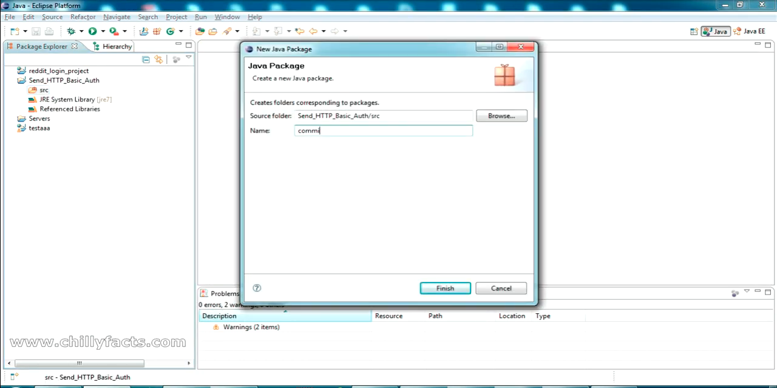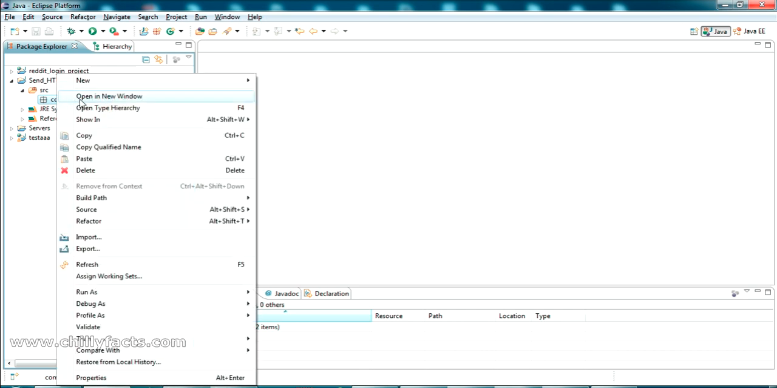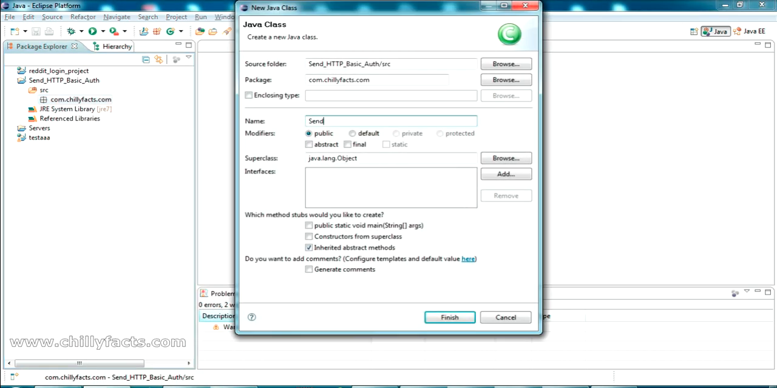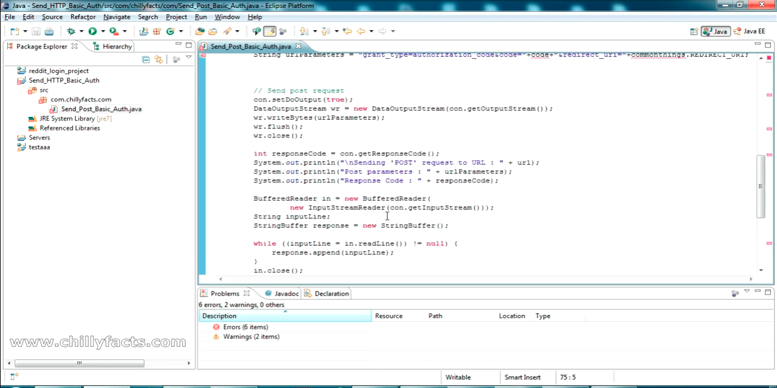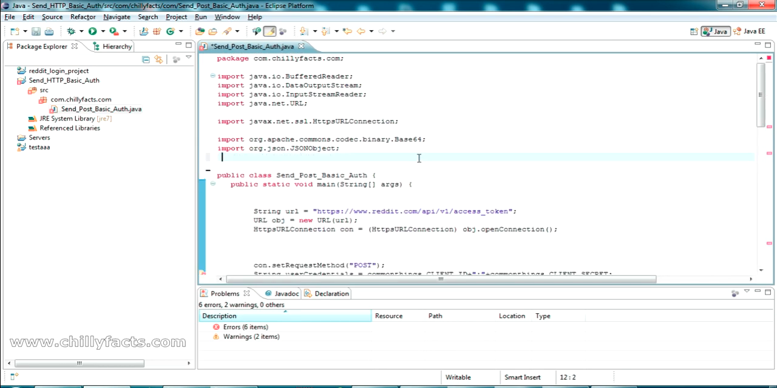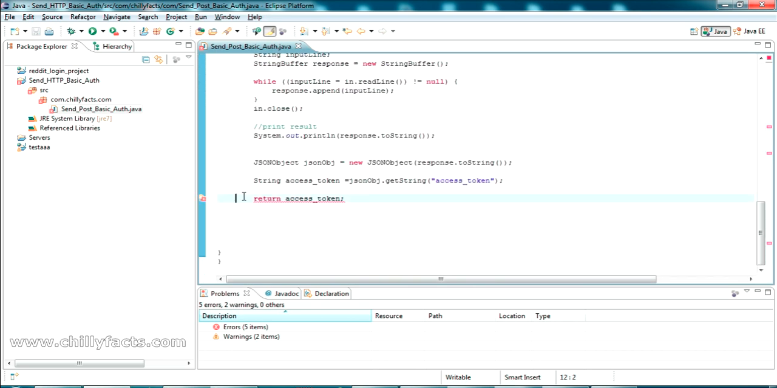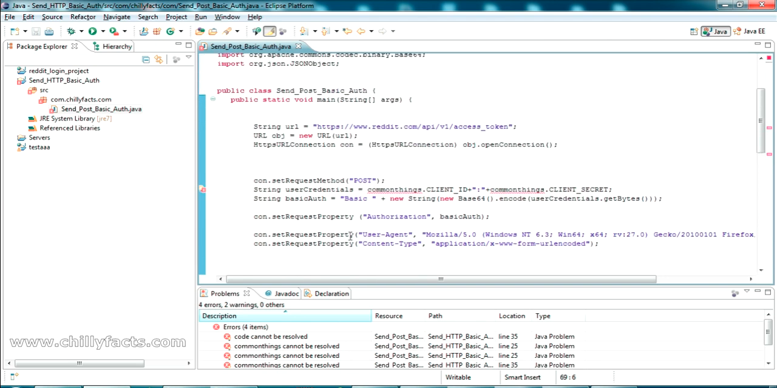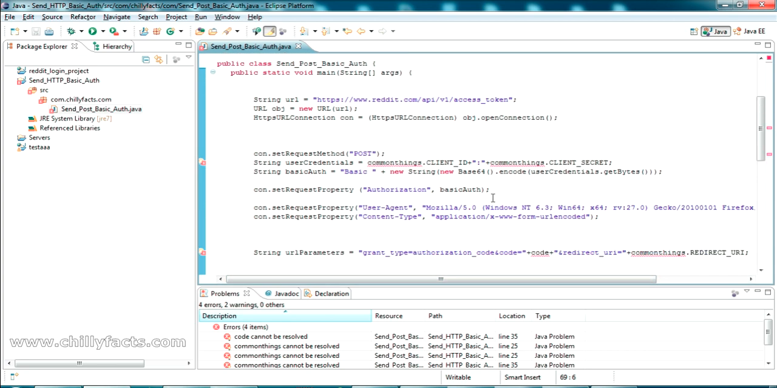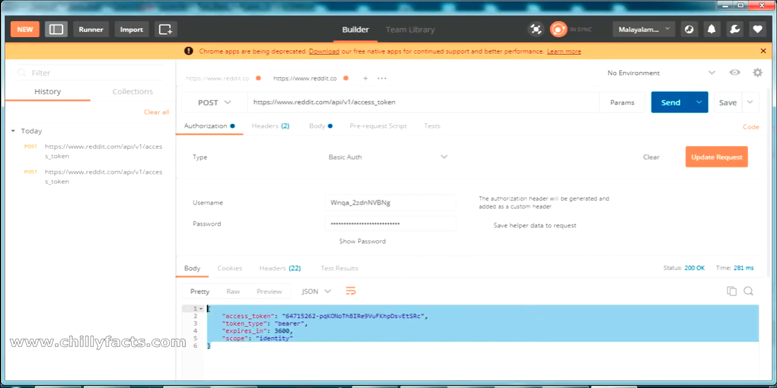I'm going to create a new package, and the package name is com.chilifax.com, and inside that I'm going to create a class called send post basic auth. Inside this I'm just going to create a main method and paste all the code here completely. We don't need this one, remove it, and I'll explain everything. We don't want a return type. And now this functionality is completely implemented in this code.